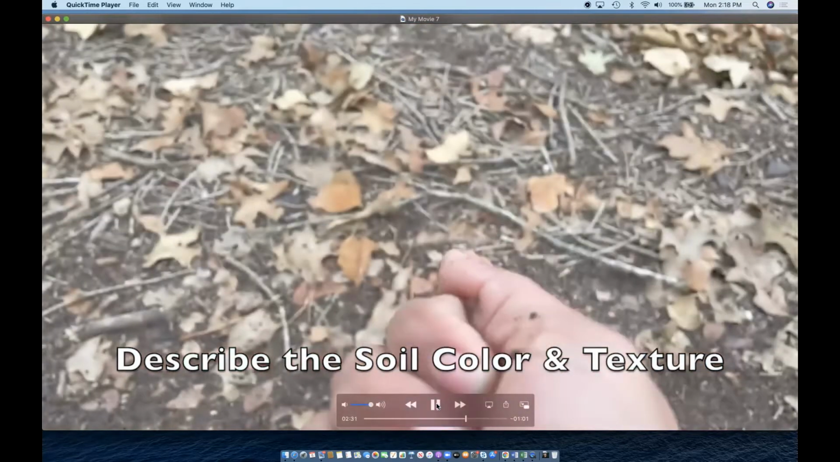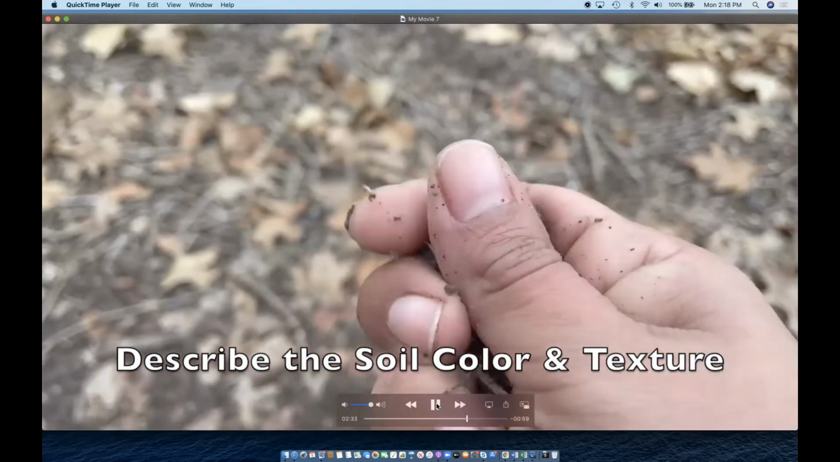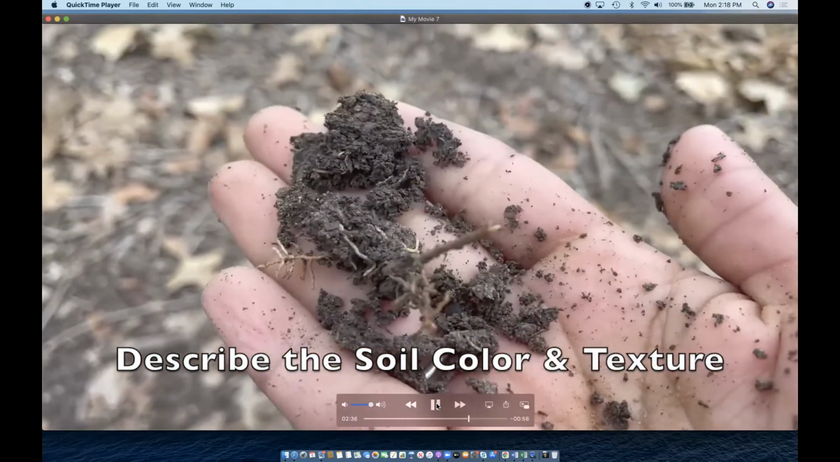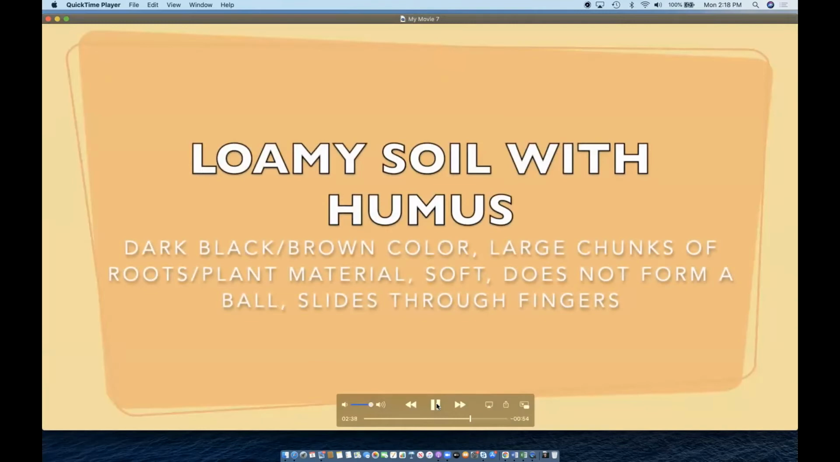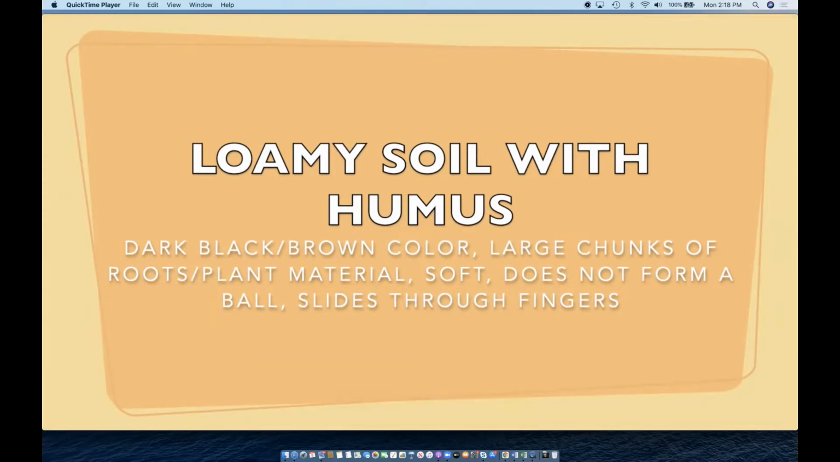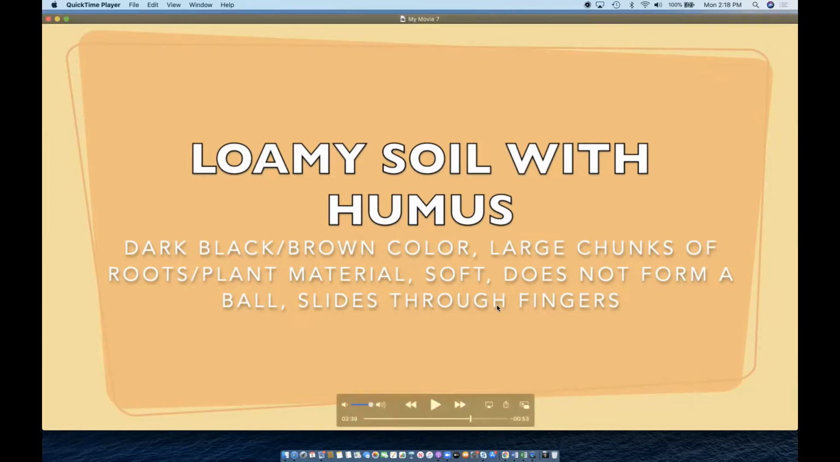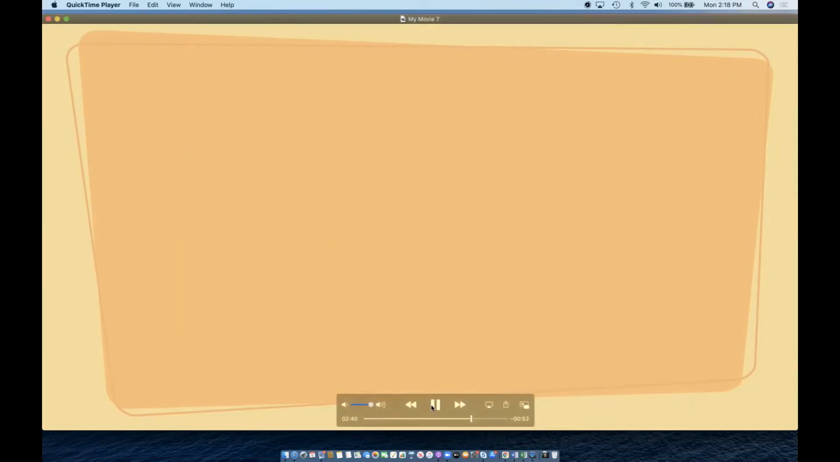And the color of this soil, it's a lot darker. It's almost like the potting soil. It's dark black or brown. This soil was loamy soil, meaning that it's a mixture of sand and clay and silt. And it also had humus. That's that H word. Humus is just the dead plant material. So think of leaves when they fall. Think of sticks when they fall off the trees too. So that was our loamy soil.